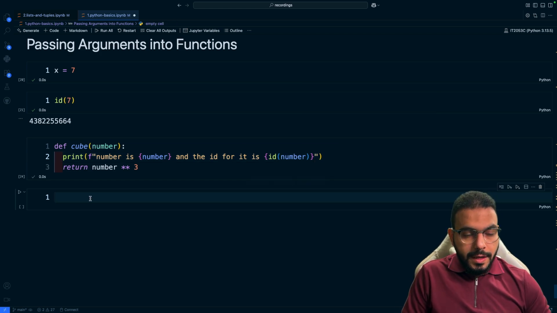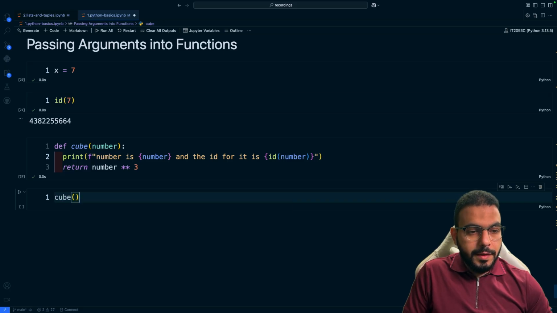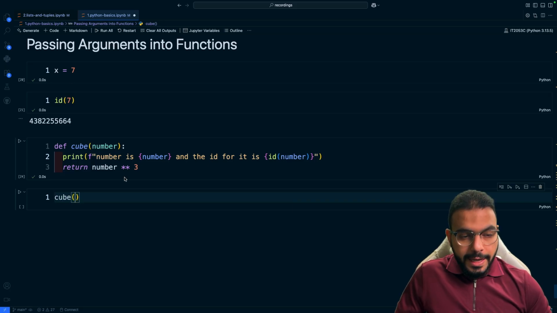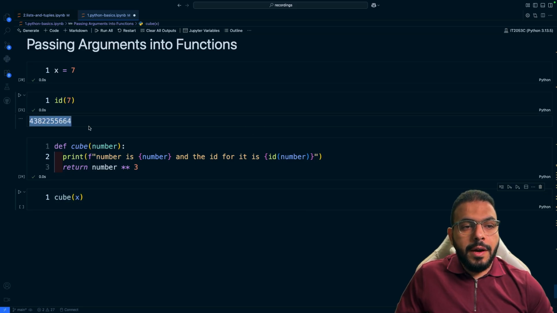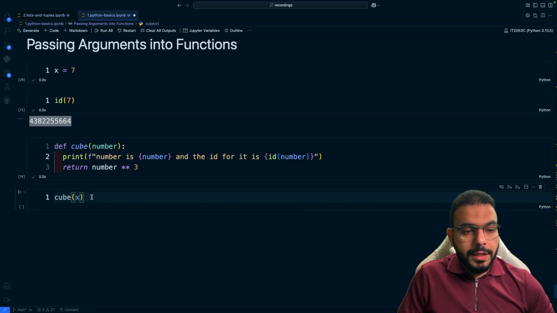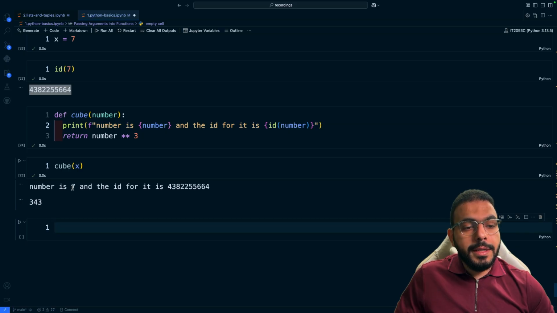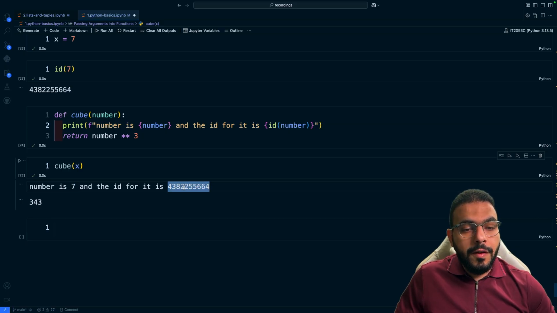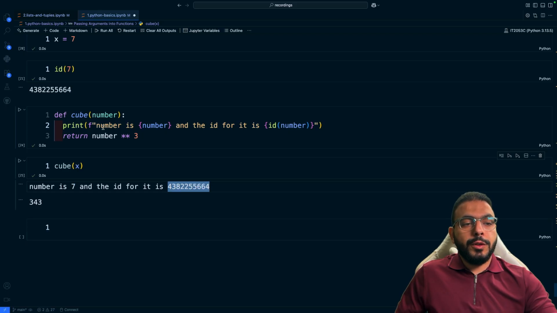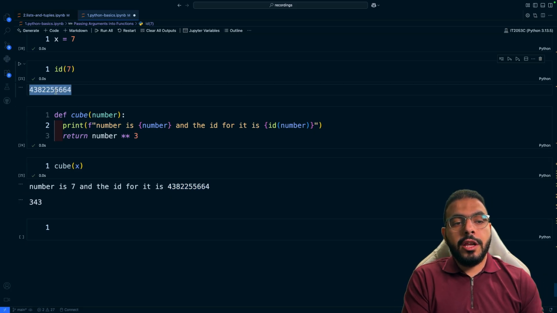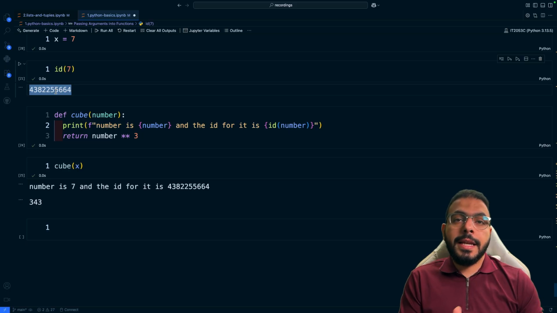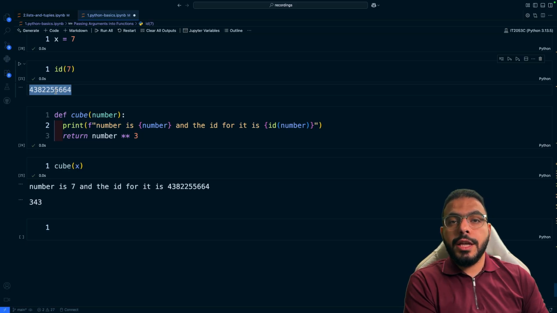If I call this cube method by passing in my variable x, we already know the address of our variable x right here. If I call this function, here we get that the number 7 has the ID of 4382225, which is basically the same address that we saw earlier, meaning that when I pass this argument into this function, I'm basically passing it by reference. Both of these are referencing the same location in memory to access the value of this variable.